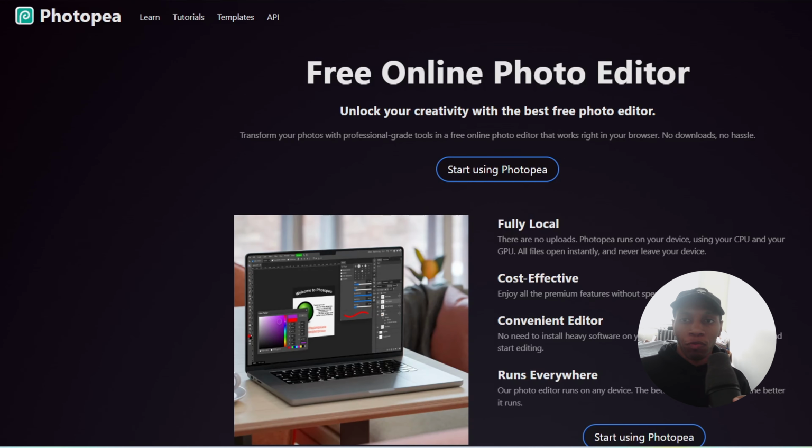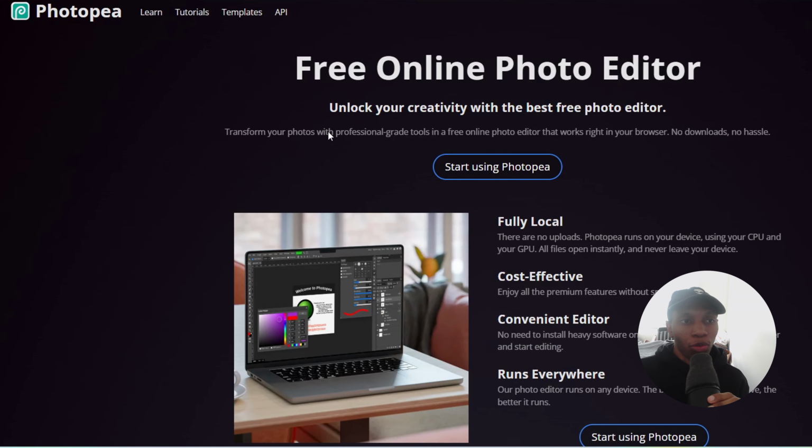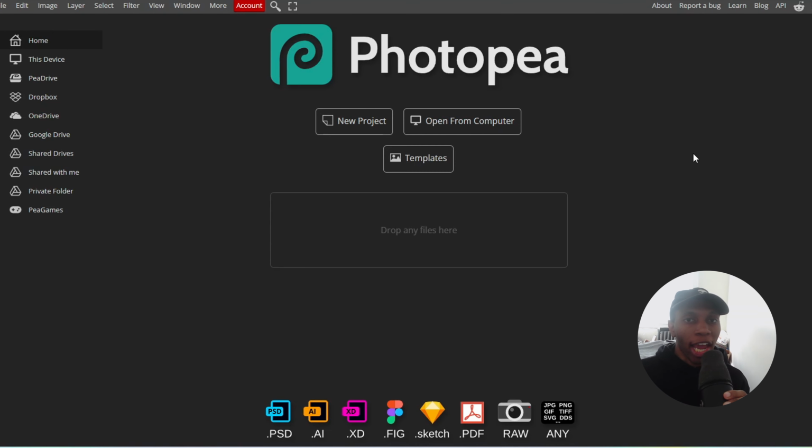I'm going to be using Photoshop for this part, but if you don't have access to Photoshop, you can use this free alternative to Photoshop. It's called Photopea. If you go to photopea.com, it's pretty easy, it's free to use. So if you can't afford Photoshop, then this is definitely a great alternative to it.